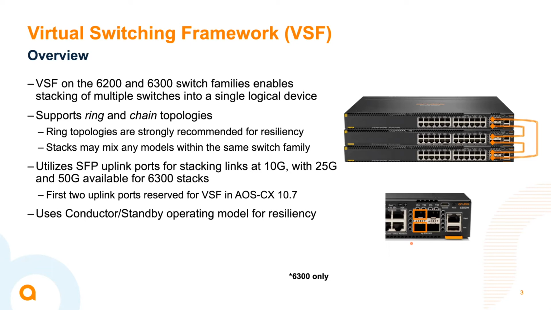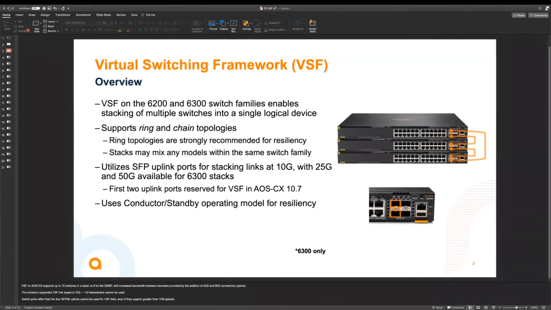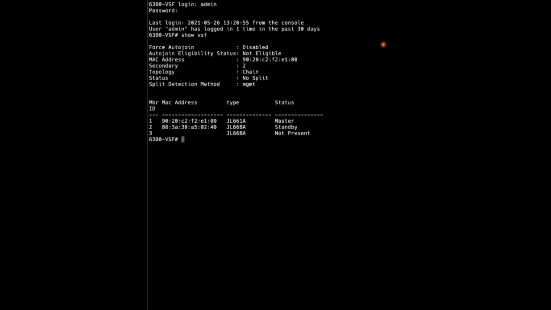This sounds great. So how does it work? That's a great question. So let's dive right on in. I'm going to go ahead and log in to my stack here. I'm going to make this console a little bit bigger. This is the conductor that is running our 3-member stack. And first, let's take a look at how our stack is actually operating. Show VSF, simple as that.